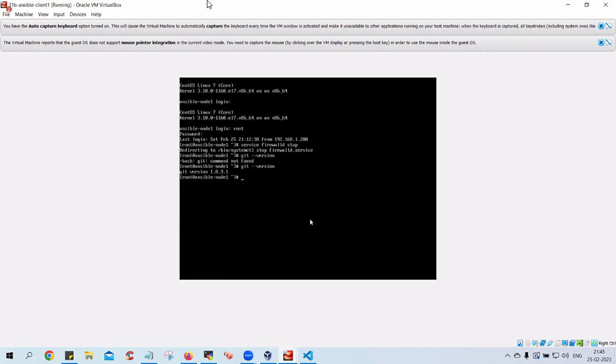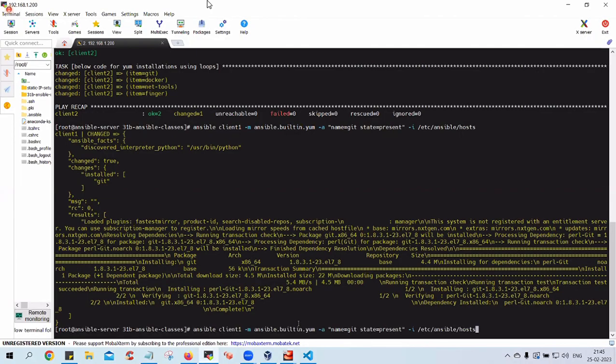Yeah. So such small things, very small things, not required to write a playbook. That's the reason we have the ad hoc commands. Now I'll do one more example, one last example. The same command, can I try on client 2? And this time, can I remove this absent? Absent na? Git is already installed, we know it.